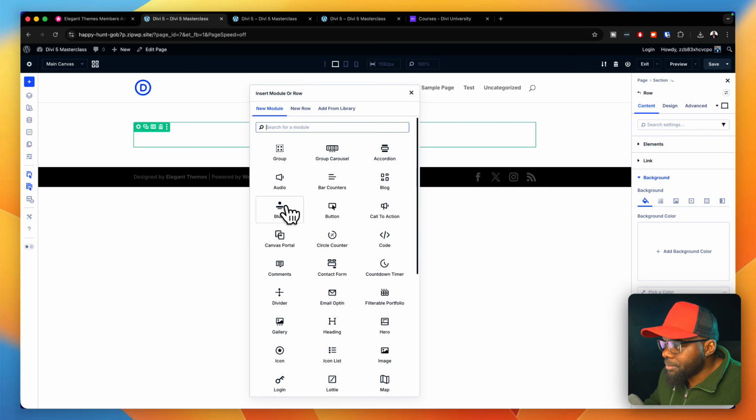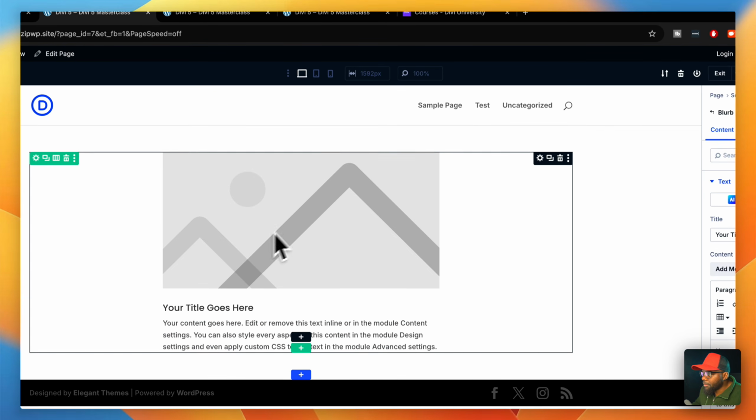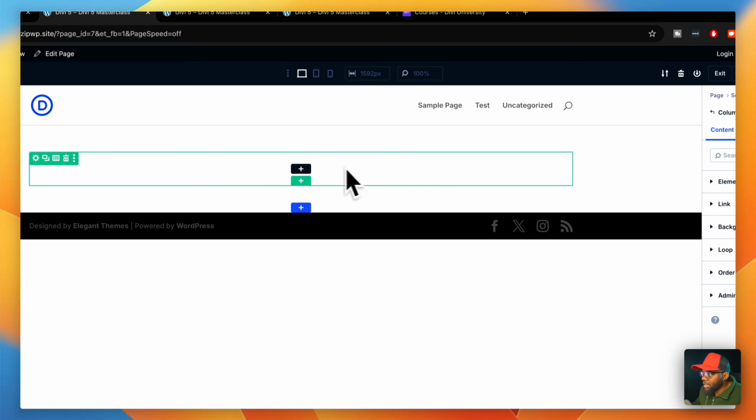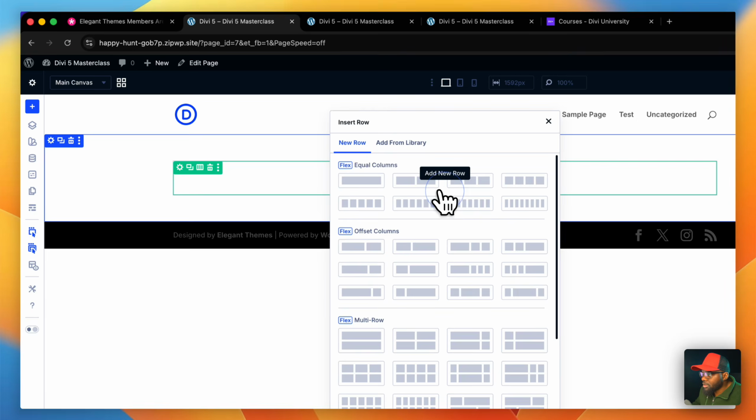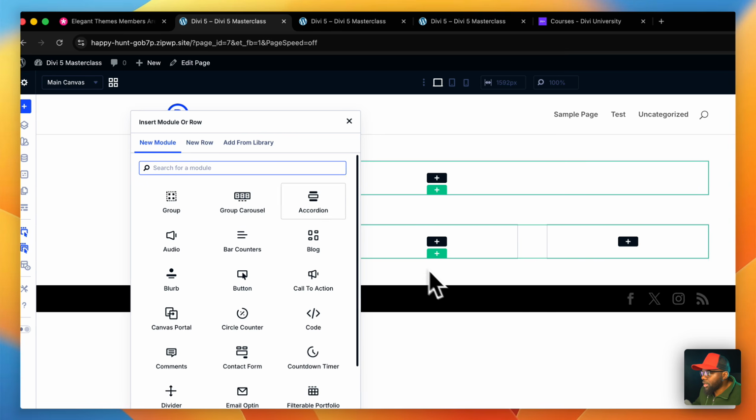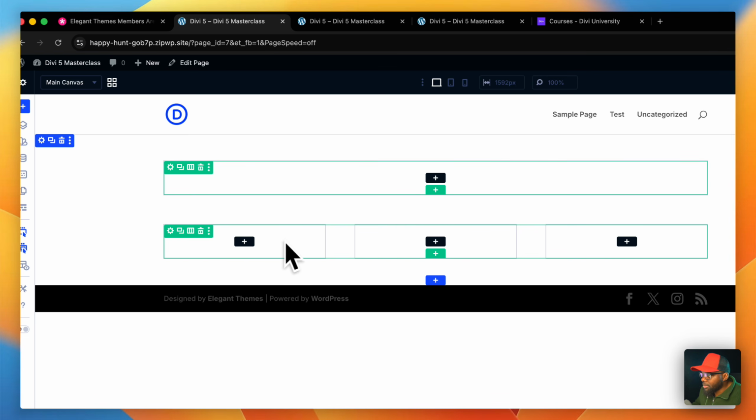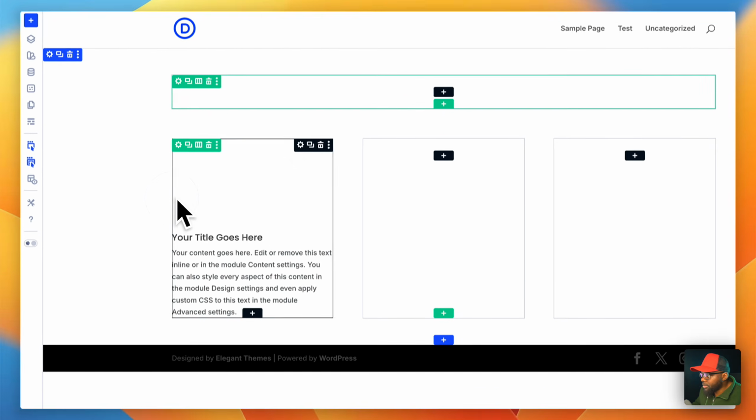If I go in here and let's say I choose a blurb, okay? And in fact, you know what? Let's change the column structure. I want to go with, let's say 3, okay? 3 columns. And in this column here, I'm going to go in and add a blurb like that.